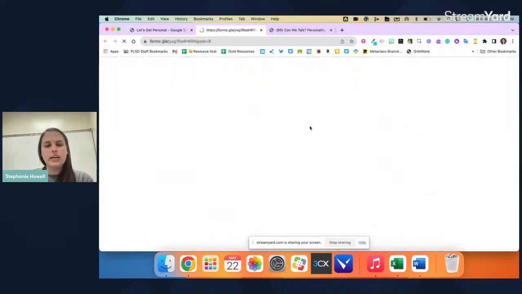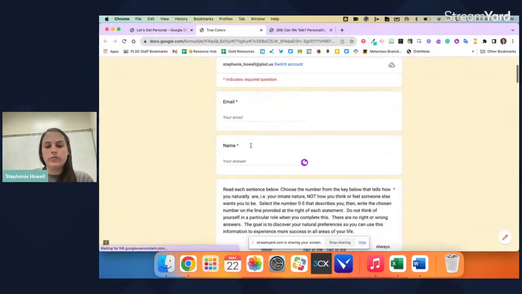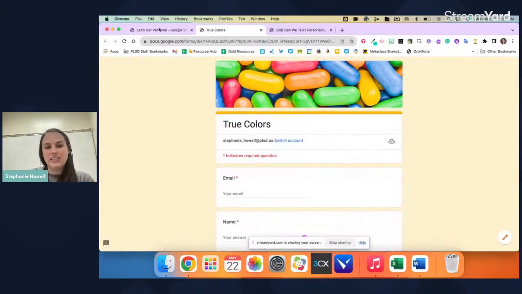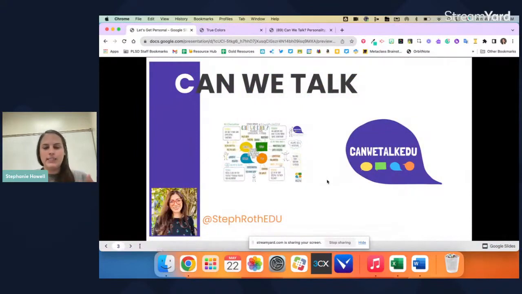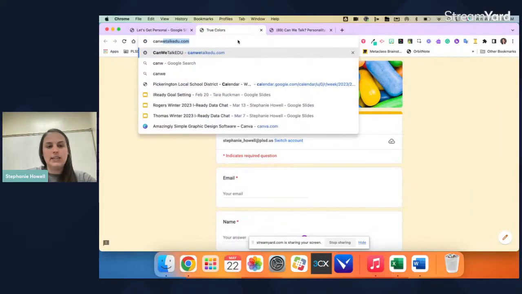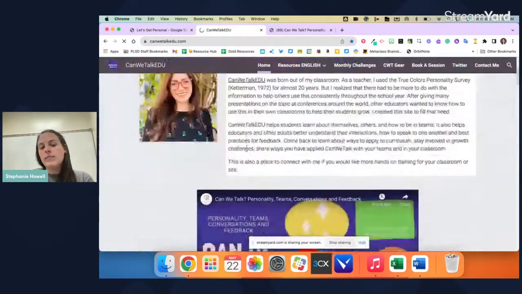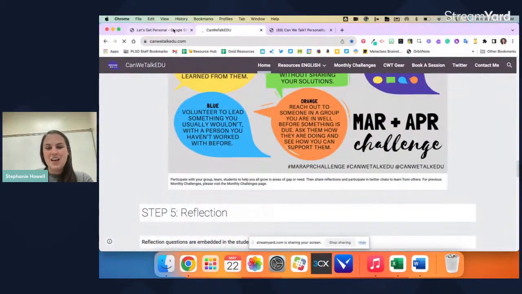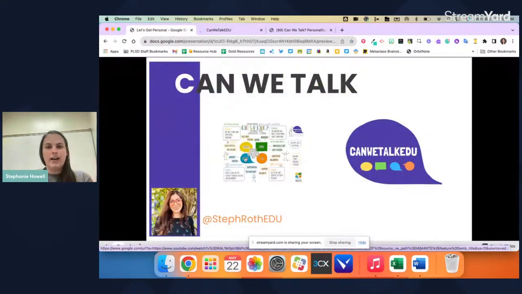If you click on this icon, it's going to take you to the Google form where you can take this type of test. And I like to take both different types of tests to compare and contrast where I resonate with. So again, follow Stephanie Rothstein on Twitter. She also has a website. It's called canwetalkedu.org. If you want to set up all of these resources in your own classroom, it's amazing. But again, I would definitely watch her YouTube video after this session. You're just like, okay, I want more, because that is what got me started on temperaments, personality tests, and how to really better serve students.